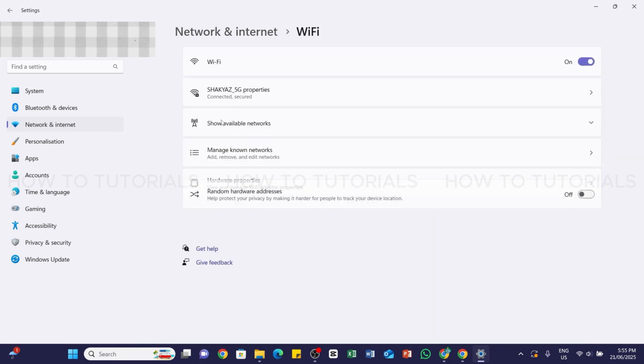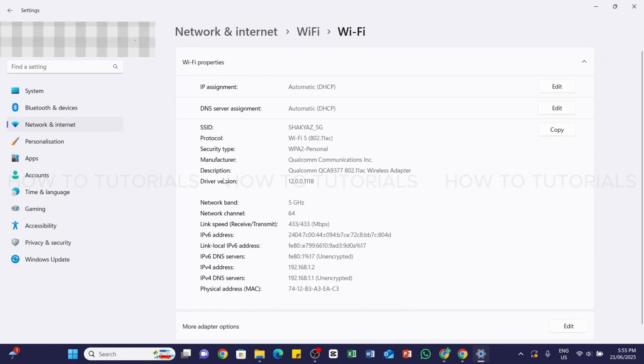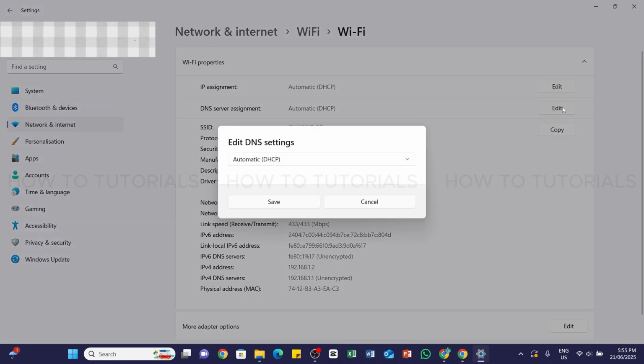Simply click on it. And now inside it, you'll need to look for the hardware properties option. Once you get this option, simply click on it. And now here, find the DNS server assignment option. Once you locate it, at the right side, you'll be able to locate the edit button. Simply click on this edit button and a pop-up will appear on your screen.